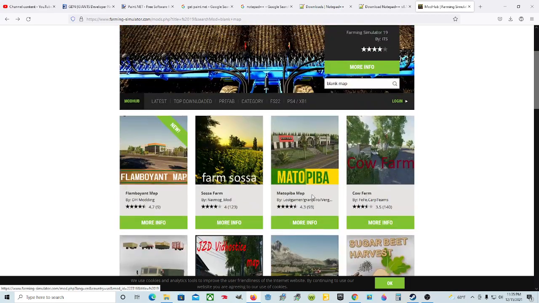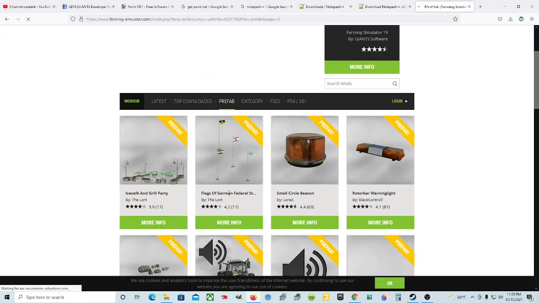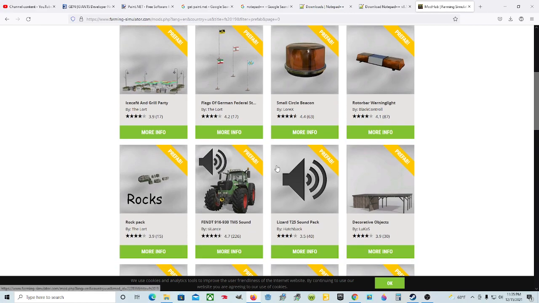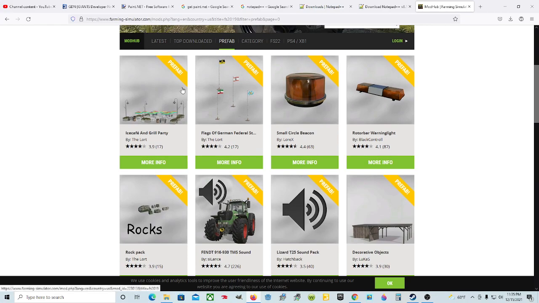Now, up here at the top it says prefab. If you click on that, it's going to open up things that you can put in your map, and those are the ones you really want, because this has everything ready for the map. This came from, I'm assuming, the Giants Editor, or excuse me, the main map that they made, and then people put it in these little forms or whatever. Basically, it has all the information you need with these items.